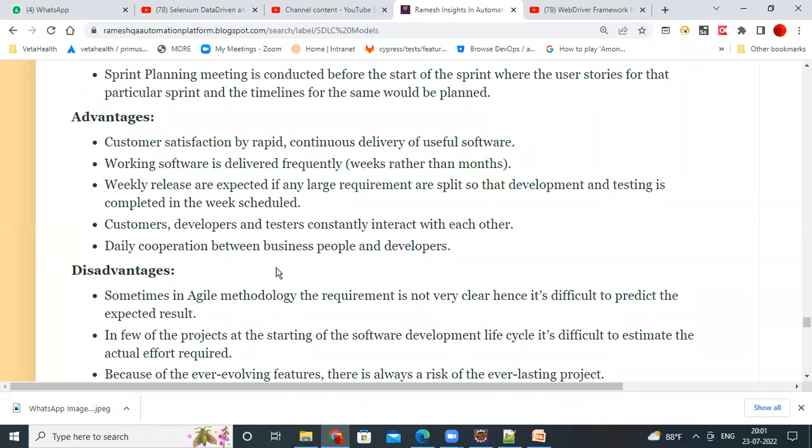So he will be very happy. The working software is delivered frequently, weeks rather than months. So weekly releases are expected, and any large requirements are split so that development and testing is completed in the week schedule. Sometimes 1 week also they will take. Basically 2 weeks is the ideal sprint time period. Sometimes they will take 1 week also.